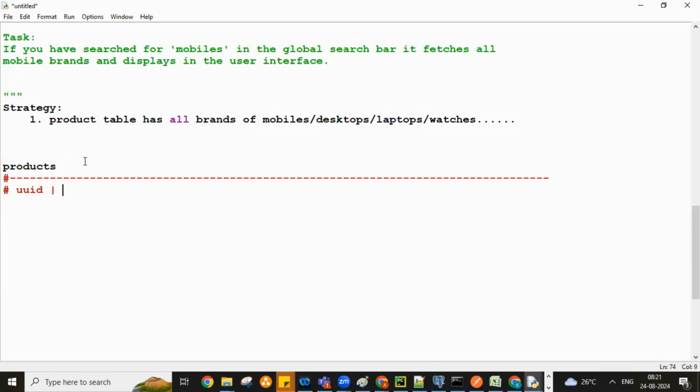I'll give you a sample. Type, brand, model, price, and discounts, right? And specs, which means specifications. You got it?